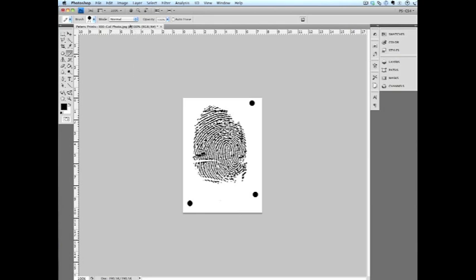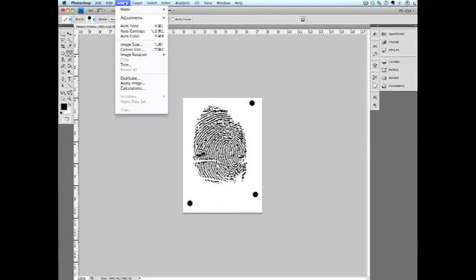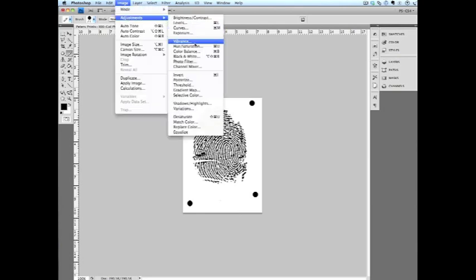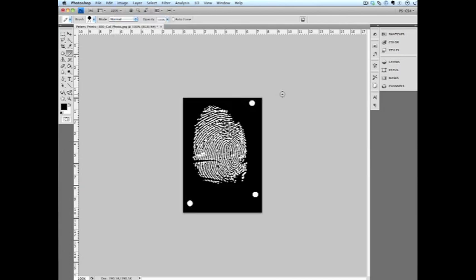The next thing we're going to do is we're going to go to Image, Adjustments, Invert. It'll invert the image, black into white.